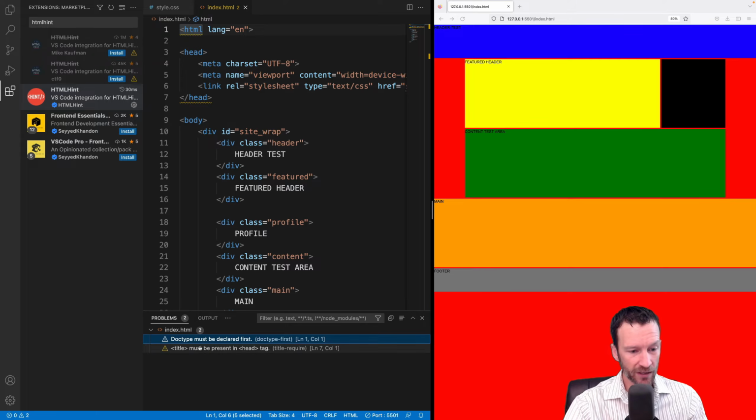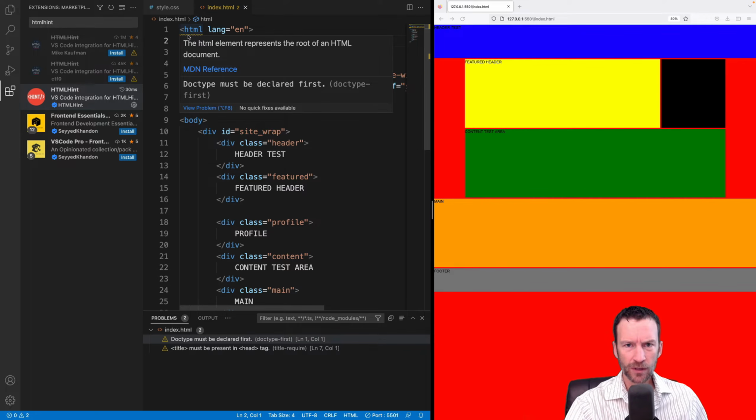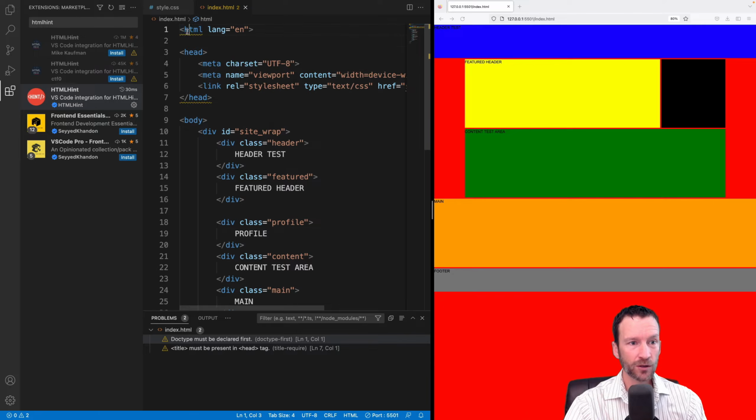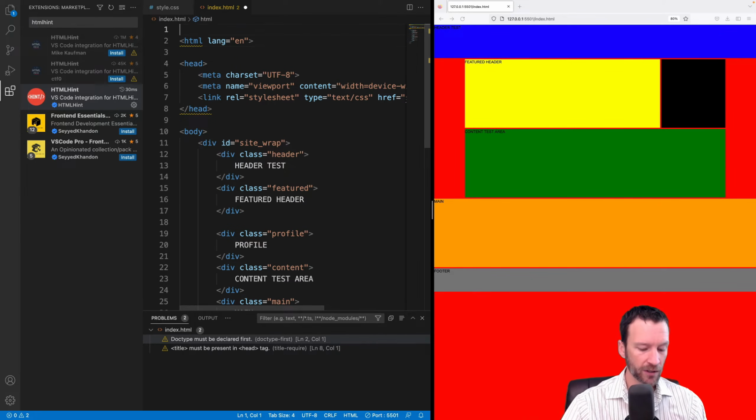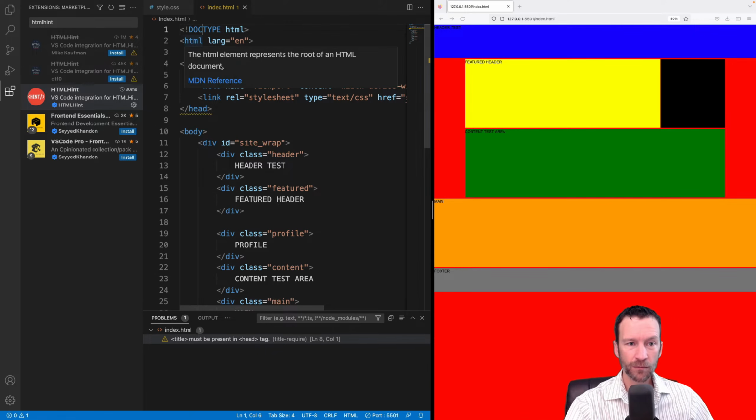So you can see right away it's telling me, hey, doc type must be declared first. So if I come up here to this little squiggly yellow line, that's where the issue is. It's saying you need to have a doc type in your document. And I say, oh, sure enough, right? So I would need to come up in here and I need to add my doc type of HTML. Okay, so as soon as I save that, you can see that that error goes away. There's no longer a squiggly line on that HTML tag, so I'm good to go.